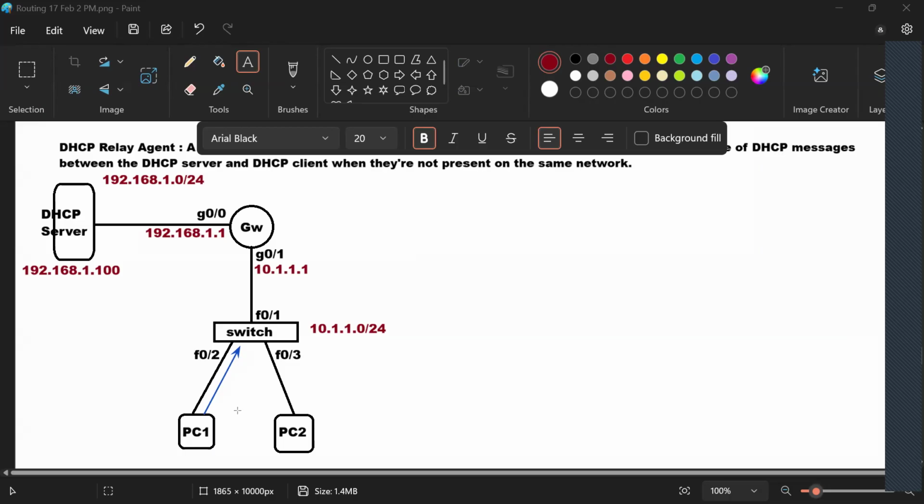So this client is going to send a discover message, and the discover message is a broadcast. So how does a switch deal with the broadcast message? All the ports, except the port it was received on. Okay. So that means this broadcast message will be sent to F0/3 also, as well as F0/1.